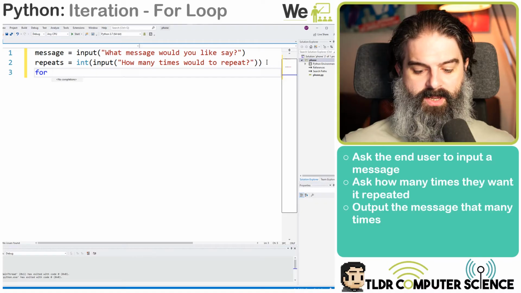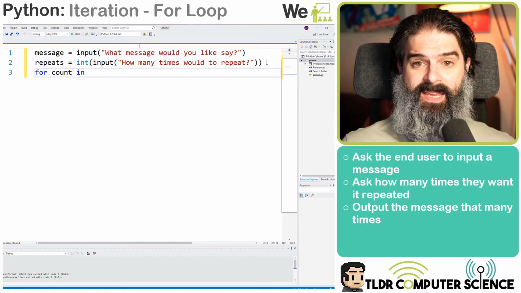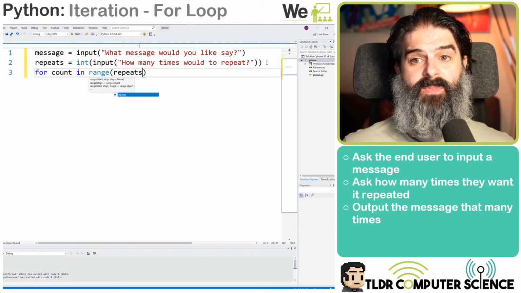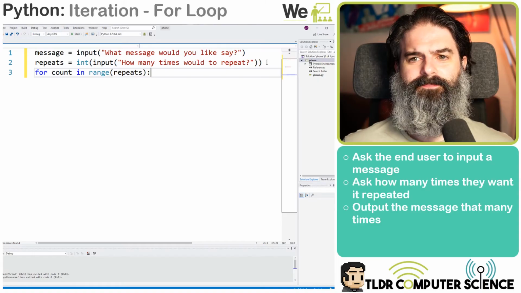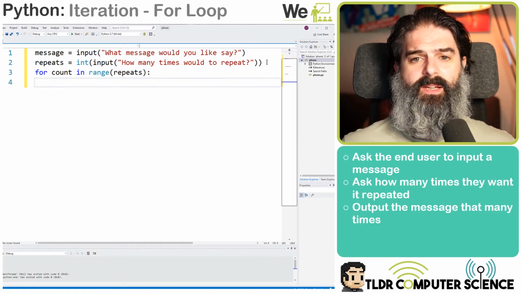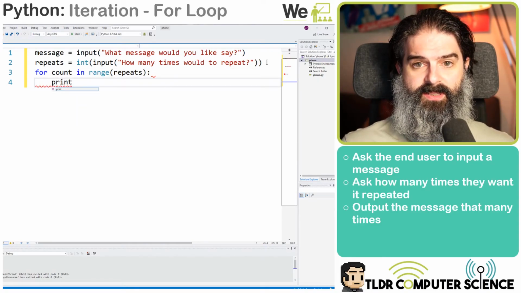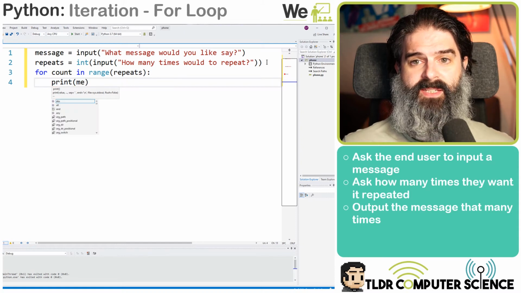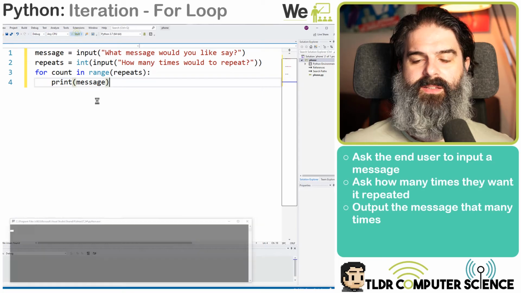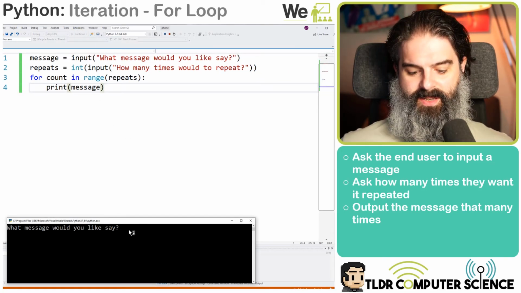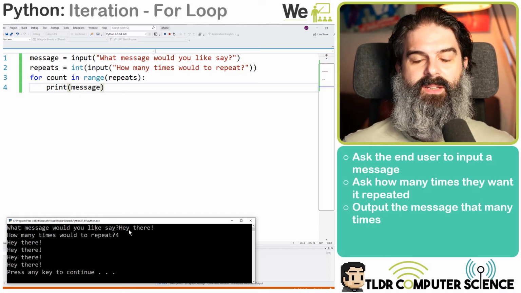So for count in range, and the range will be determined by repeats, because they've said 6, 7, 8, whatever it's going to be. Colon, and then we can say print, and then message. And so we can test that out. So I'll run it. And yeah, I'll do the hey there. And we'll say, I don't know, 4 times. Success.